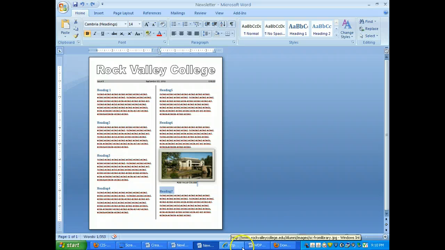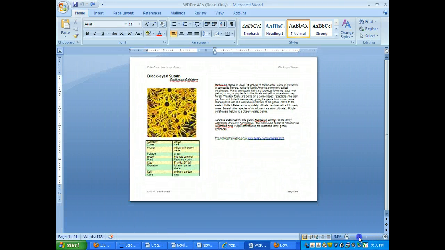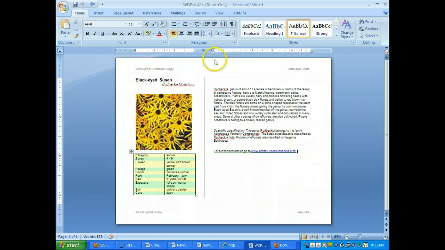What the finished copy should look like is this one here. Notice it is in landscape view. Header, footer information is there. So follow the directions as always.